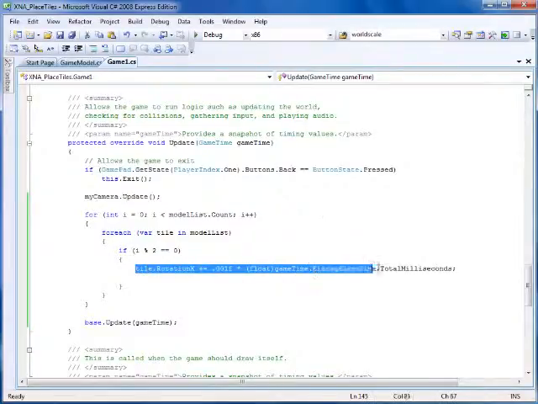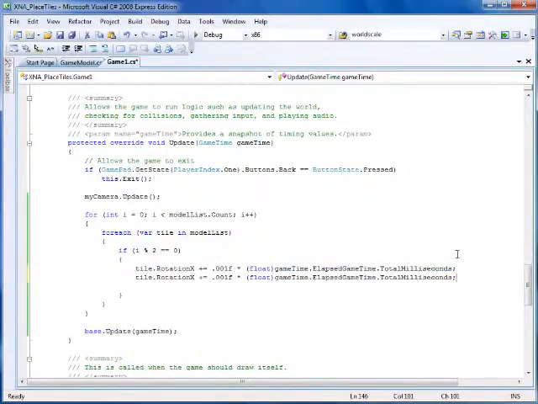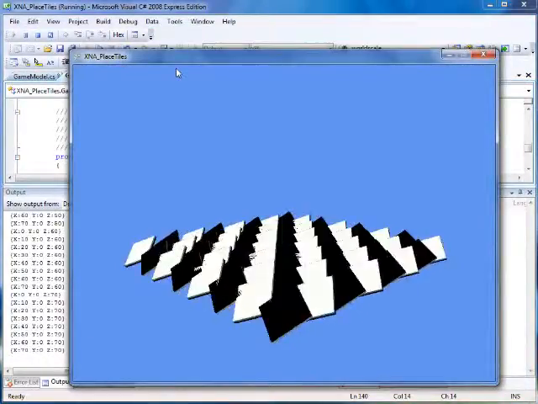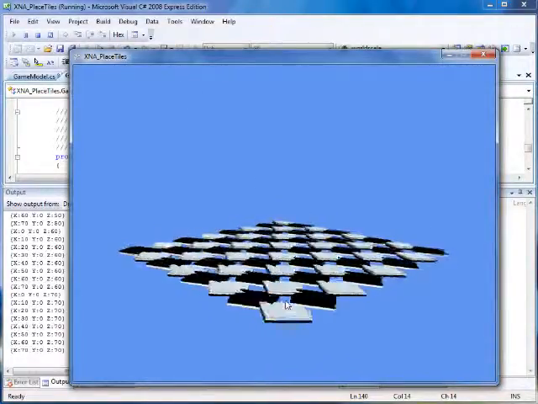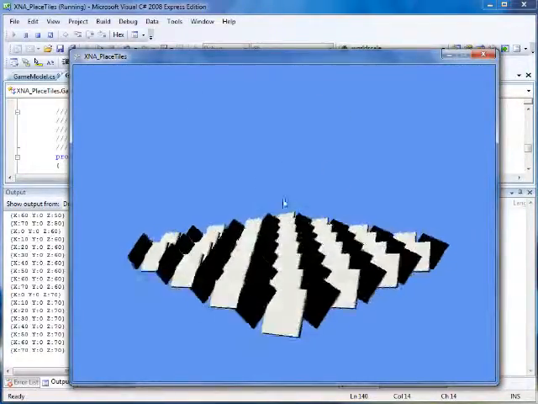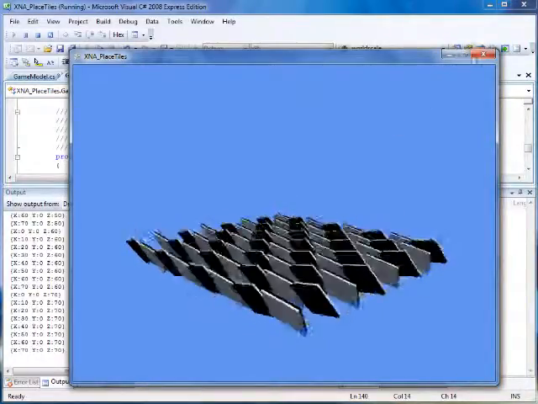Let's take the same thing but set it to the Y rotation. Let's see what happens there. Let's speed that up just a bit though. That's interesting. Of course, we have some Z clashing when the tiles hit. Let's move those out a bit.